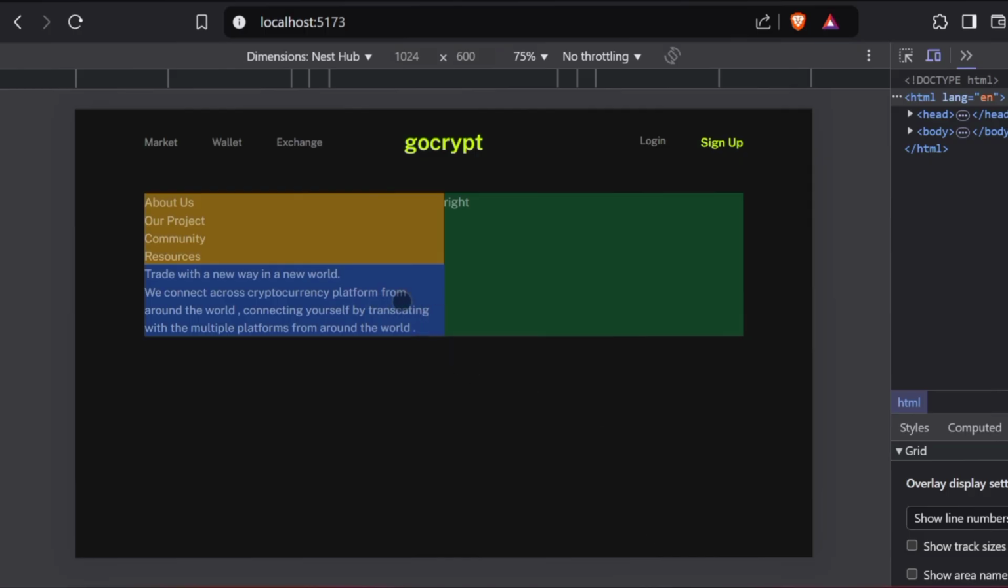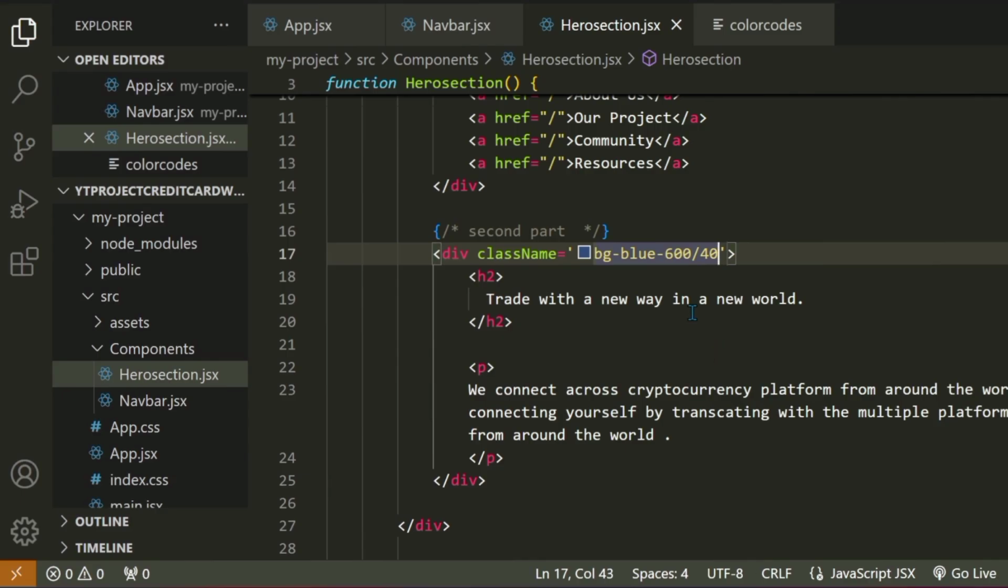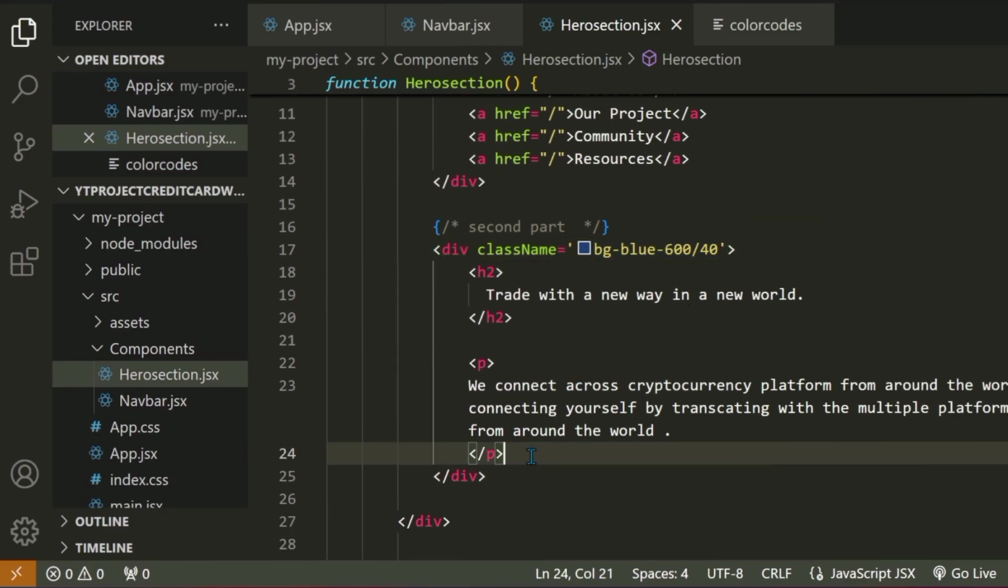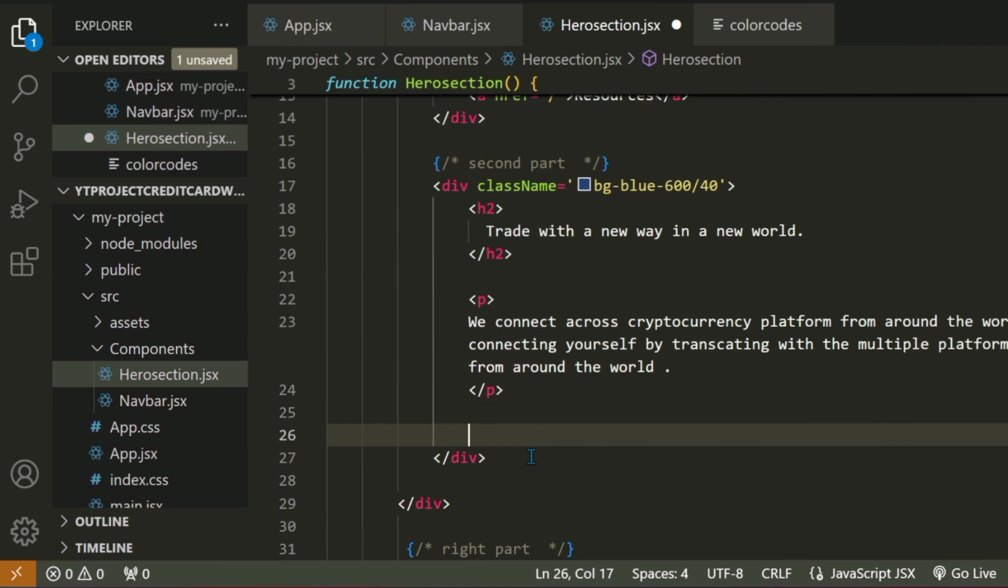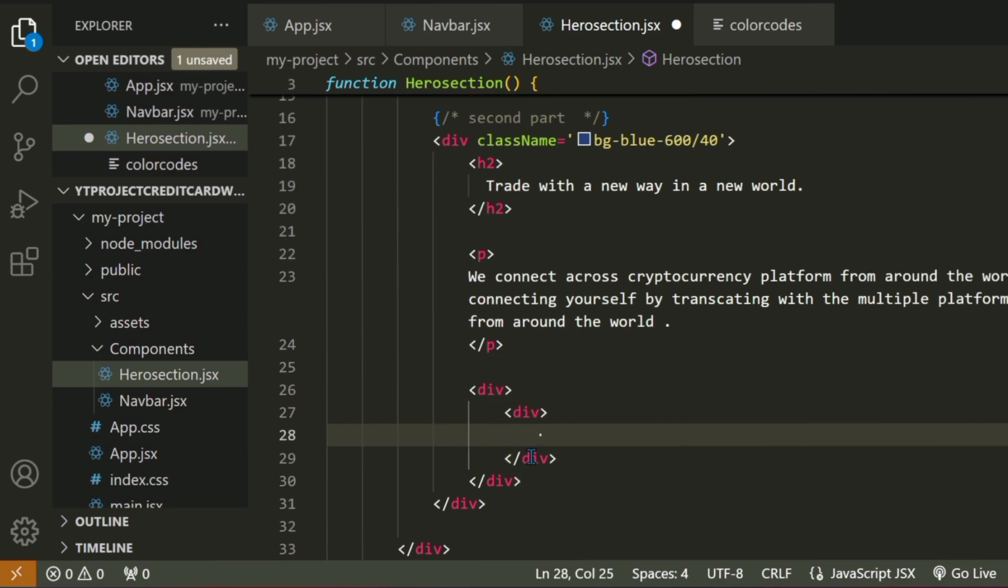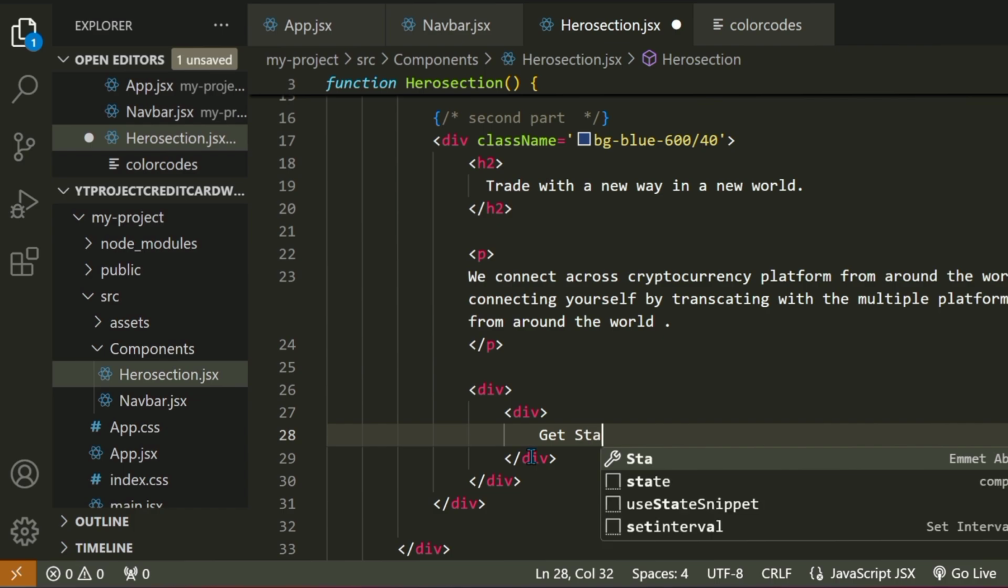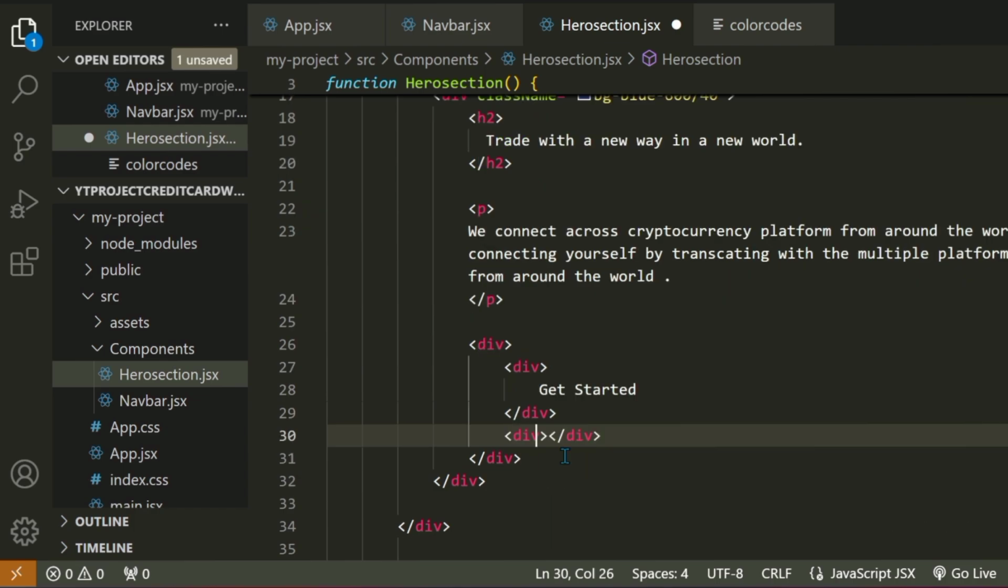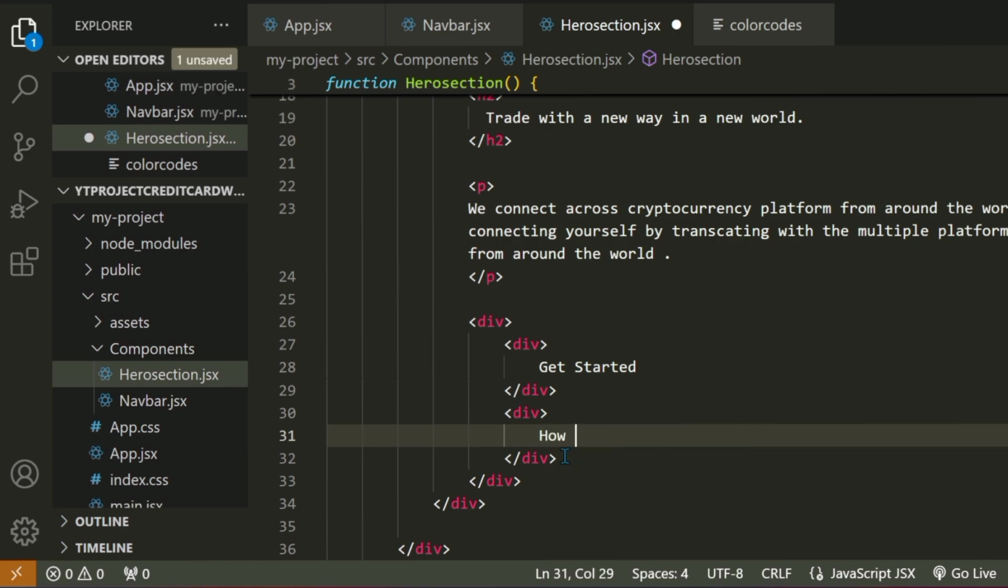Now see, we have left and right part, and in the left part we have two parts. The first part is the upper part and the second part is the lower part. Again we have to create two buttons in the second part. So create a div inside it, and create two more divs for two buttons. Inside the first button write get started and in the second button write how it works.